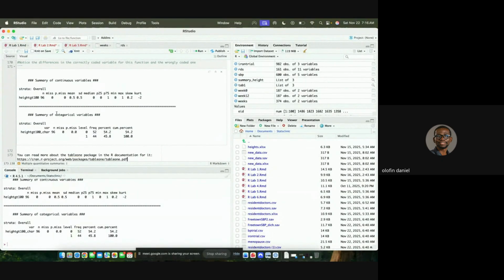Can you see the summary of categorical variable? You are going to have the number of observations, the number of missing, the percentage of missing values, and the levels. We have 0 and 1. Does 0 denote something and 1 denote something?